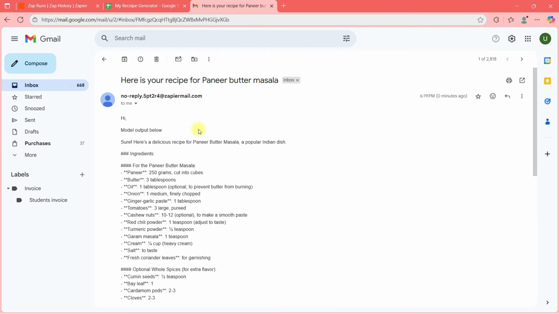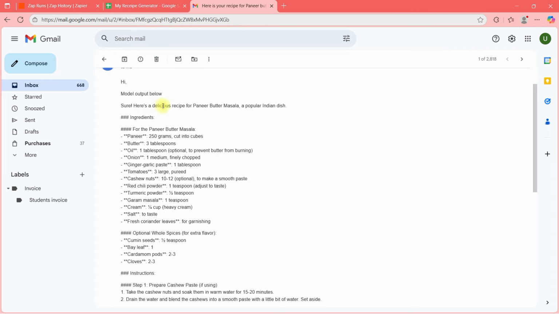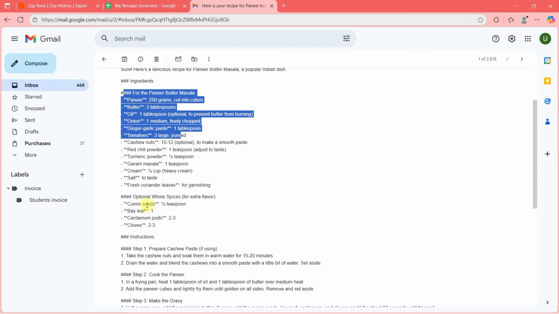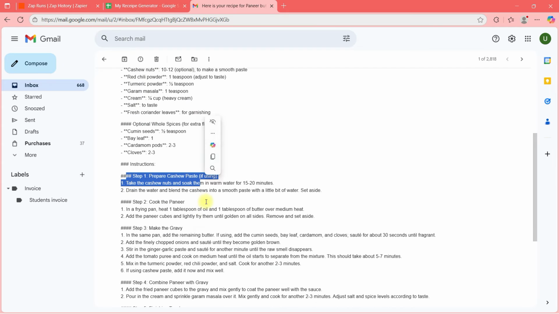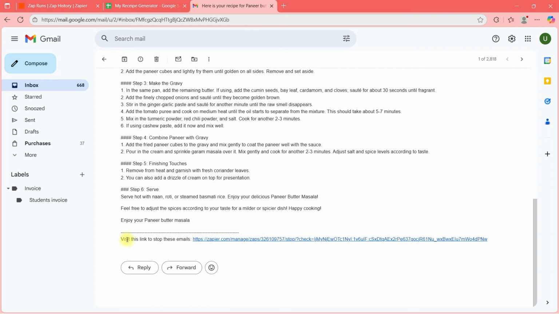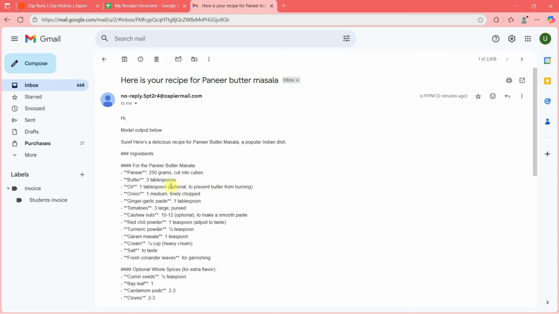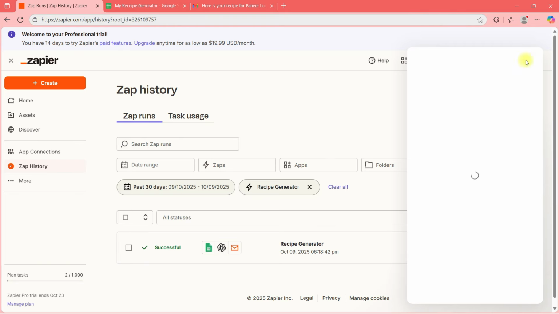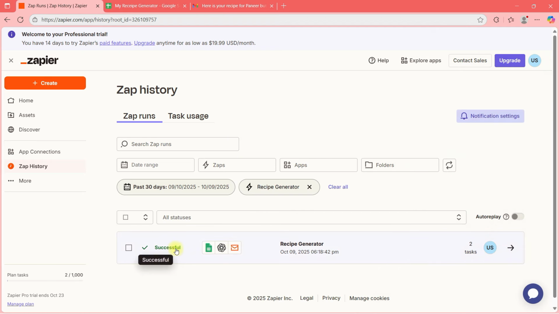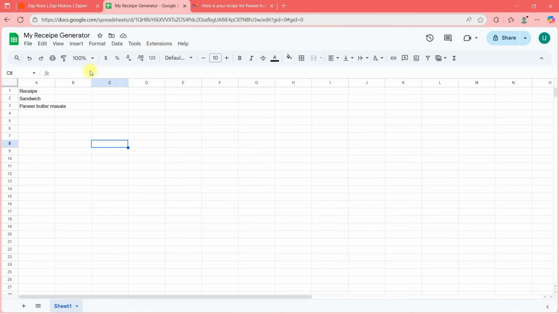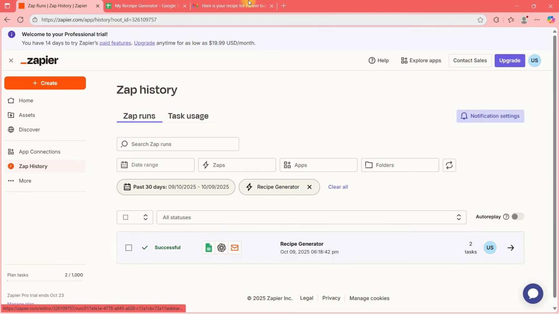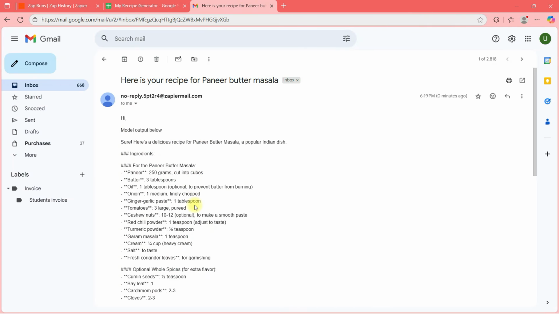Okay guys, as you can see, I have received the email, here is your recipe for paneer butter masala, and here is the delicious recipe. These are the things I need, these are optional, this is the instruction, step 1, step 2, step 3, 4, 5. Enjoy your paneer butter masala. Okay, 0 minutes ago. And in Zap runs, you will see that the Zap has just run. So every time you add a row here, you don't need to do anything. The Zap will run on its own and send you an email like this. So this is an amazing workflow that you can create in very little time, guys.